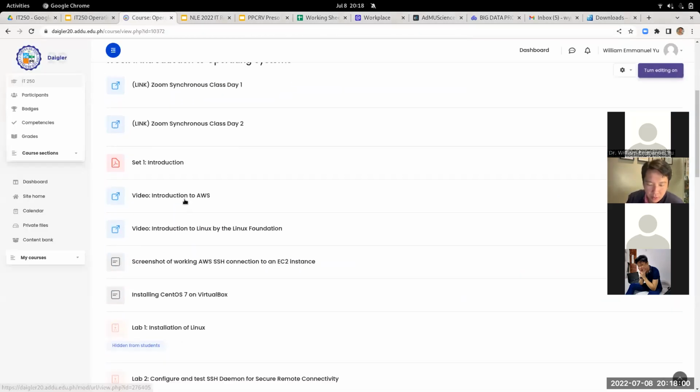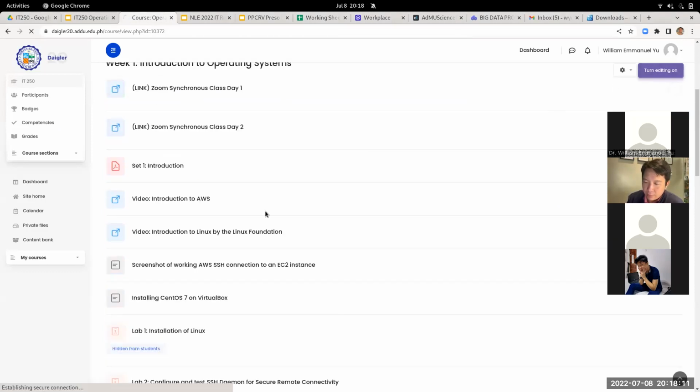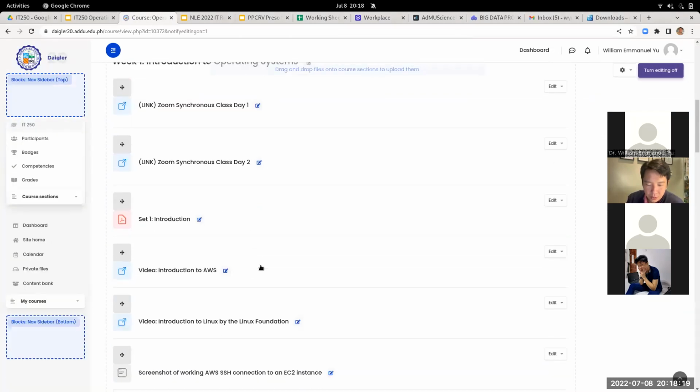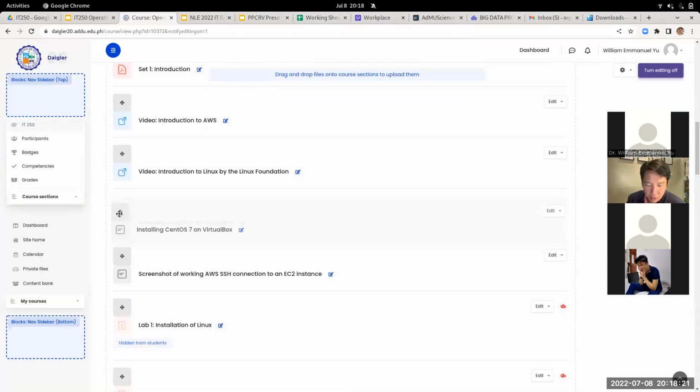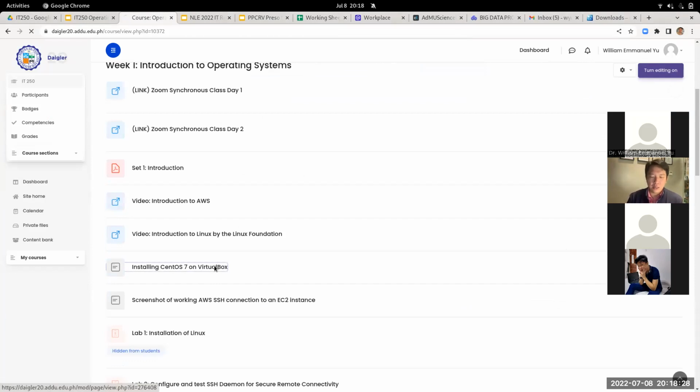You will see here a video on an introduction to Linux by the Linux Foundation, and you'll see some instructions here. This instruction here is actually what we're doing right now. Right, let me arrange these things so that they are in the proper sequence. So this installing should be before the SSH connection.